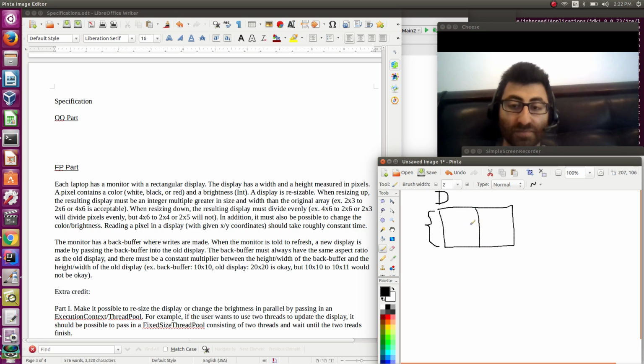So let's say this is a pixel. This is a pixel, and each of these are also pixels. A pixel contains a color, so our pixel has a color and a brightness, which is an int. So let's just put int.